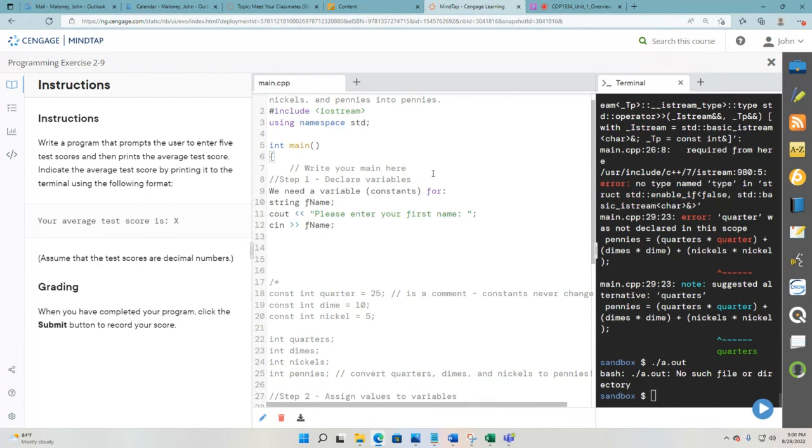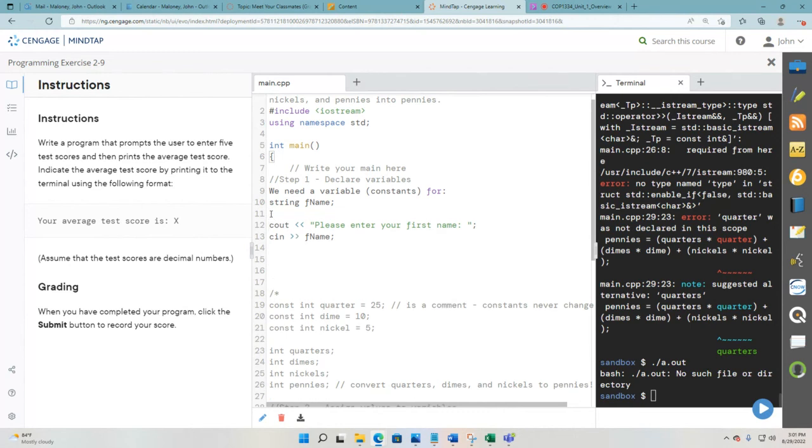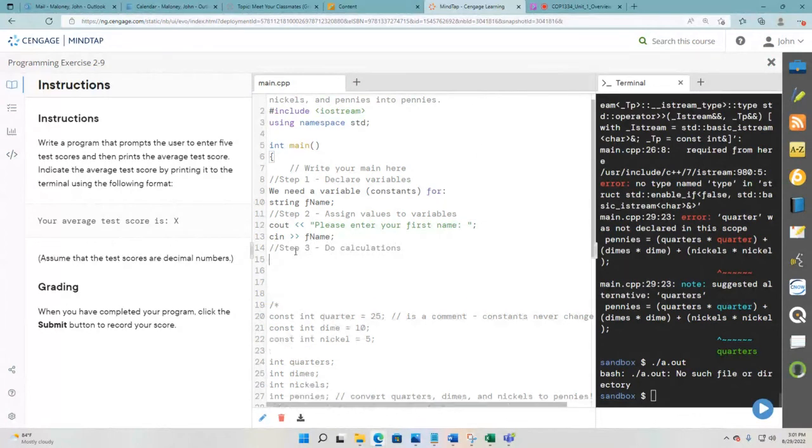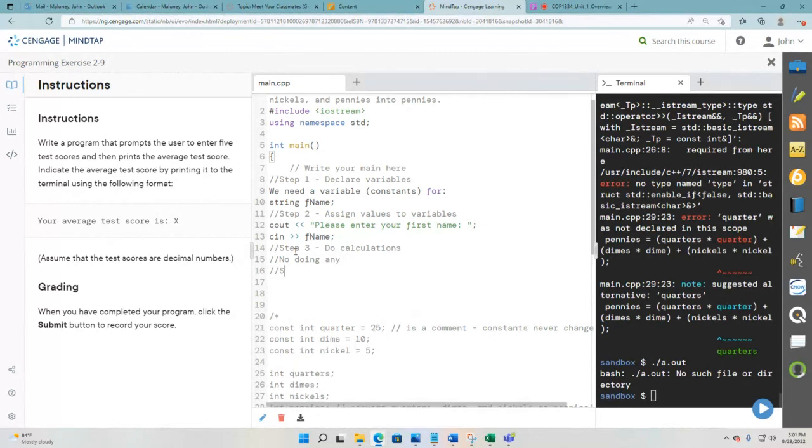And then for output, so again, step 1 is the variable. We have it, okay? So we have that. And then here, step 2, assign value to variables, and that's what we're doing in that. And then step 3, do calculations. We're not doing any. And then step 4, say results.